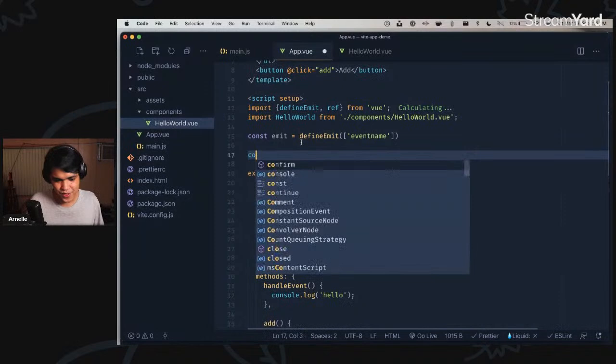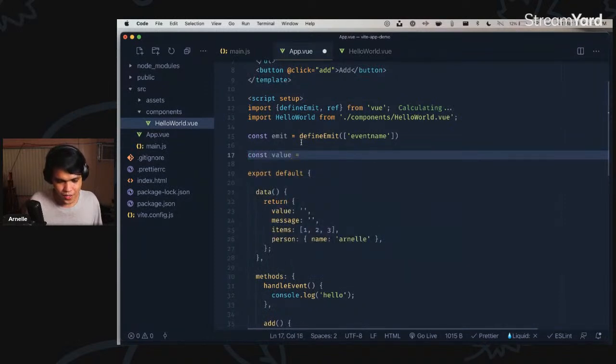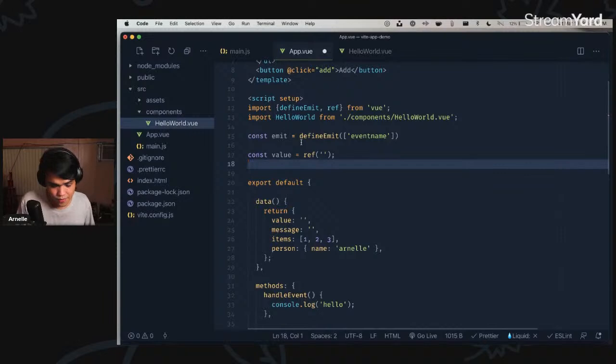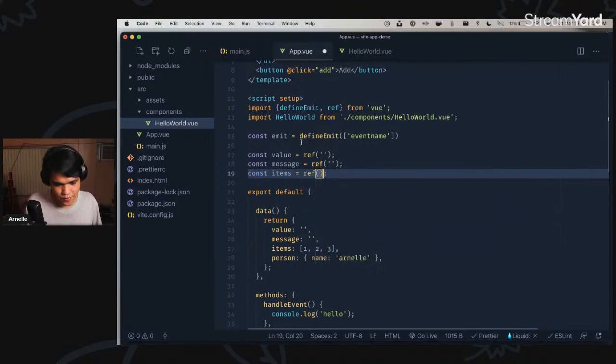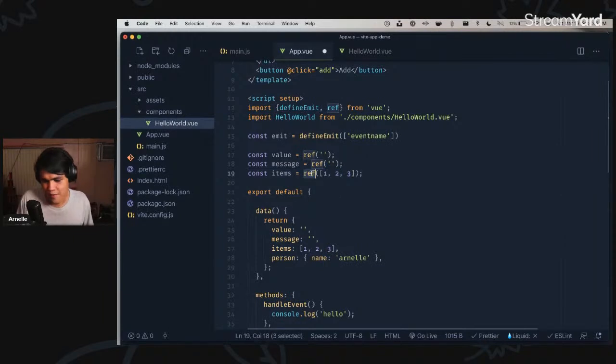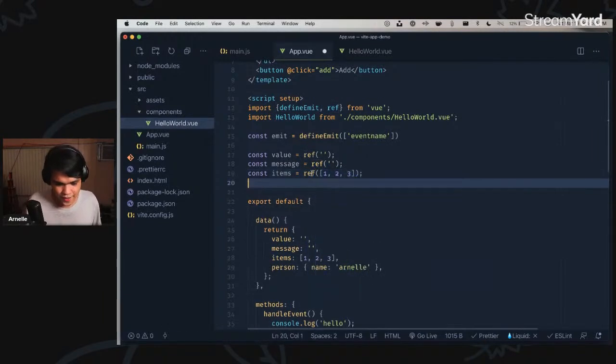So ref, so we can have value equals ref, and then the initial value. Message should be ref and the initial value. Items is ref 1, 2, 3. Again, for arrays and objects or more complex values, we can use reactive also, but ref should be all right. And finally, person equals ref. So no need for these.